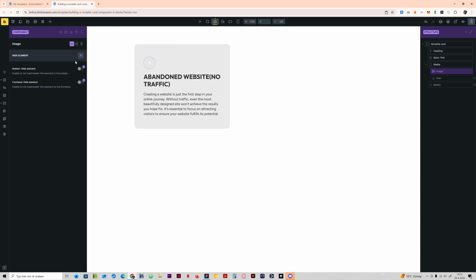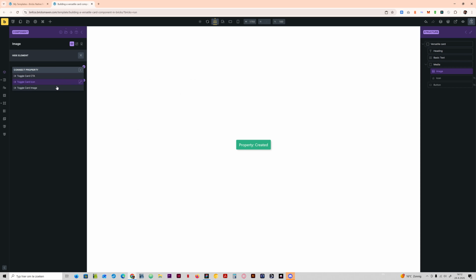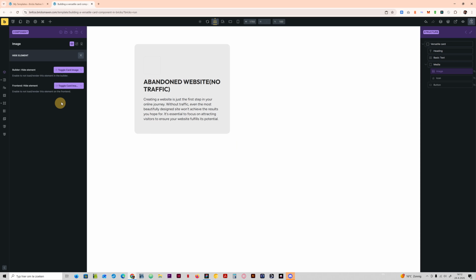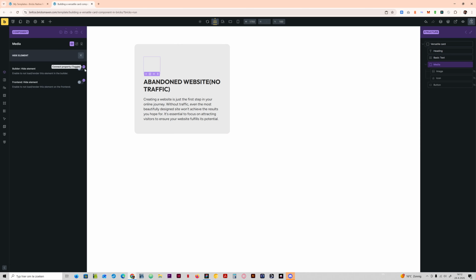I want to hide this too, so hide card image. We hide it. So that's hidden. I have to create one more so that we hide the whole wrapper, or else it keeps this space. So we also need to hide the whole media wrapper. So let's hide this one too.